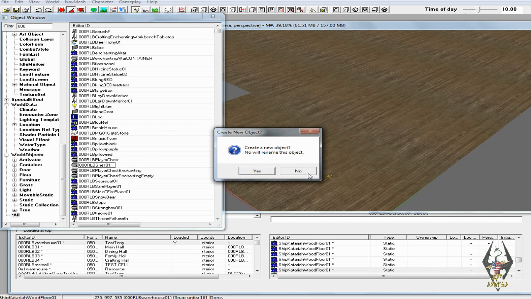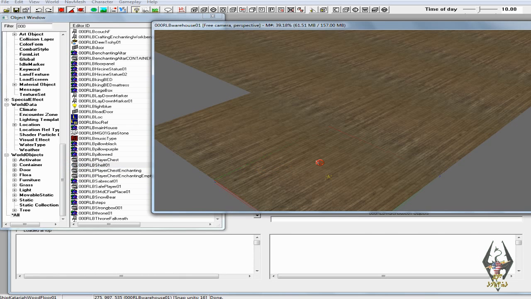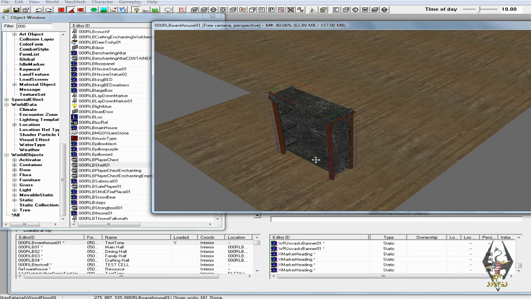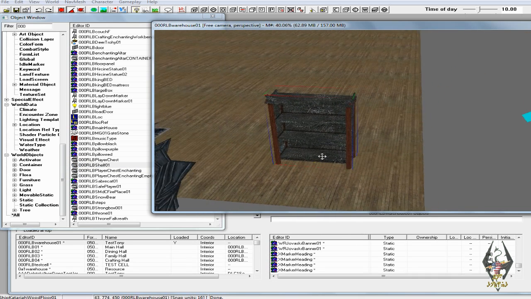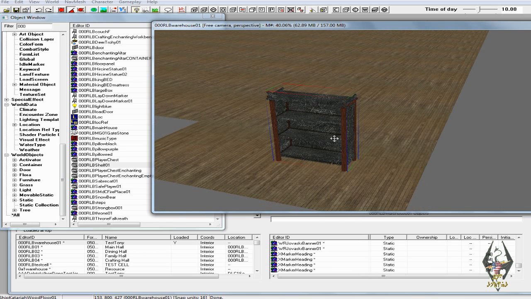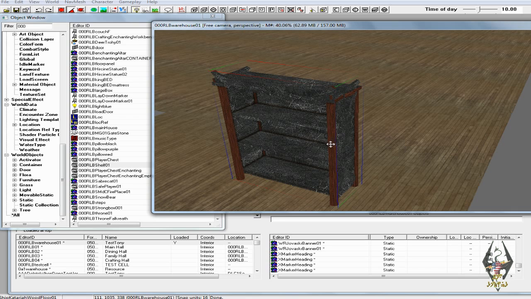Okay, it'll create new object, no, and yes. And we're going to just take and drop this right in here, and it appears just like I thought it would. Now that is a container. And what that will do is when you go up to this, it will open up and it will be a container. You can put stuff in it.